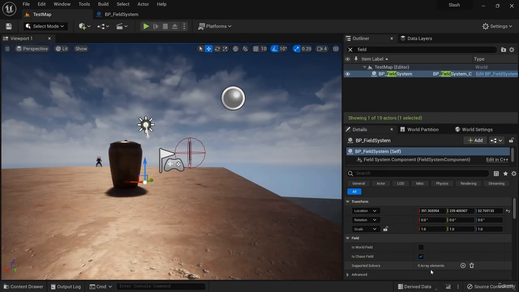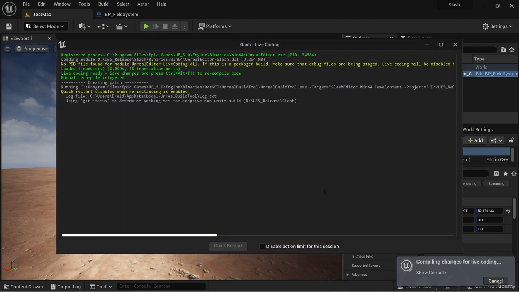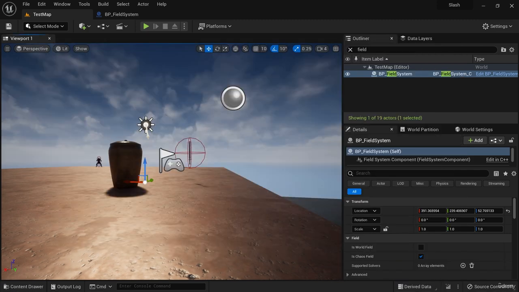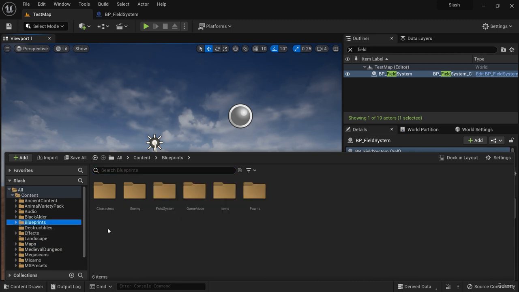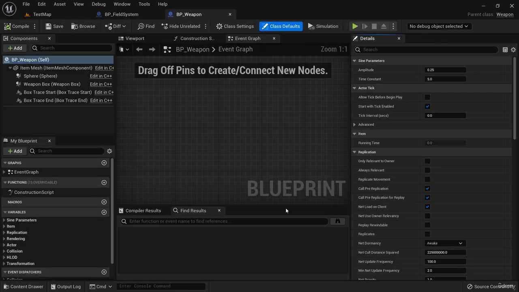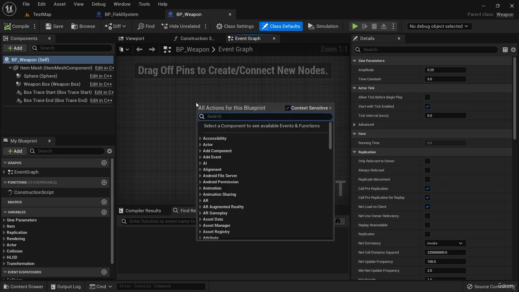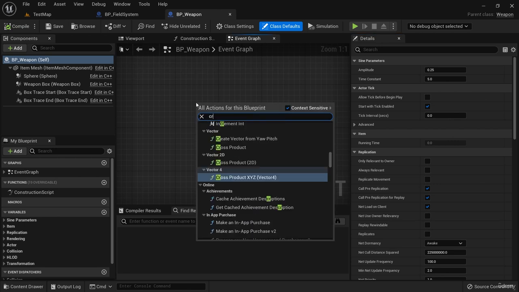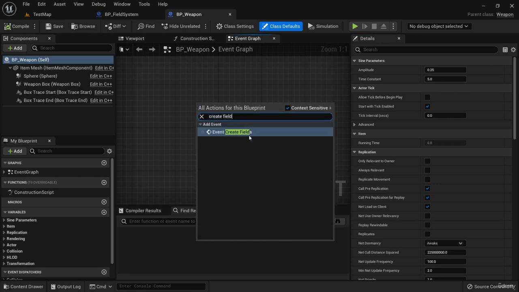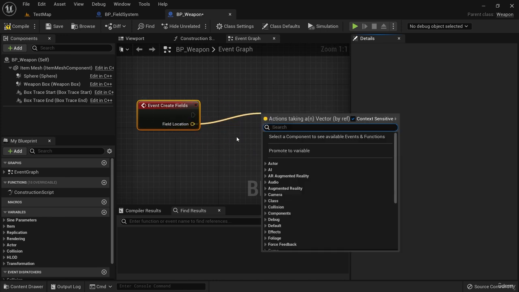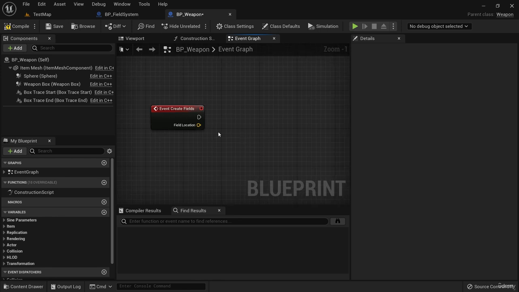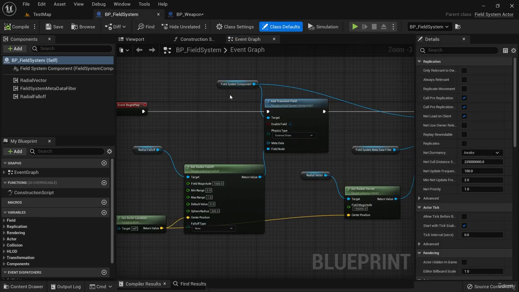So we'll pass that in, and now we can save all and hop back into the editor, and we can kick off live coding. So I'm going to click the recompile button. So with live coding finished, let's go into our weapon class. So we'll go to Blueprints, Items, Weapons, BP Weapon, and we should be able to right click and type CreateFields. And there's our event CreateFields, and it has this FieldLocation, which we're passing in from the C++ side. So we'd like to do what we did in our field system actor.